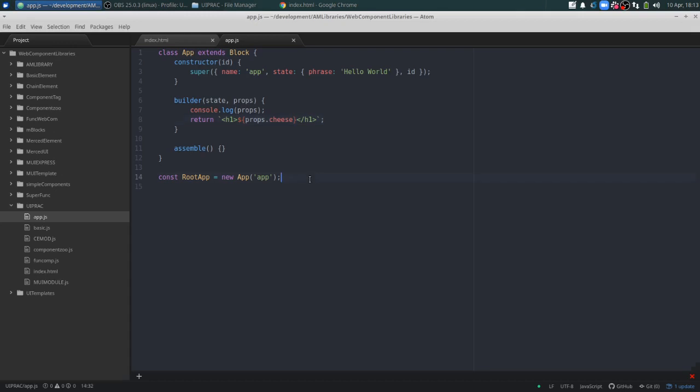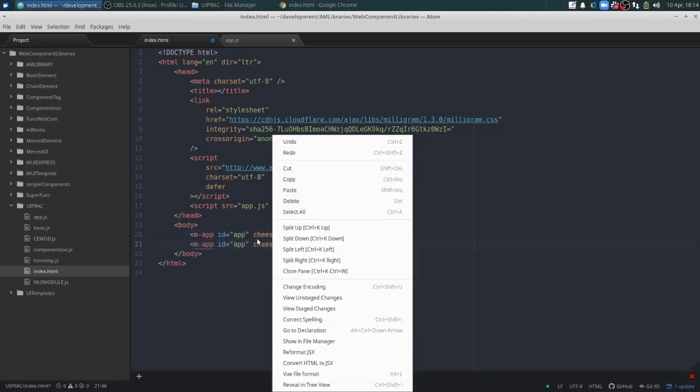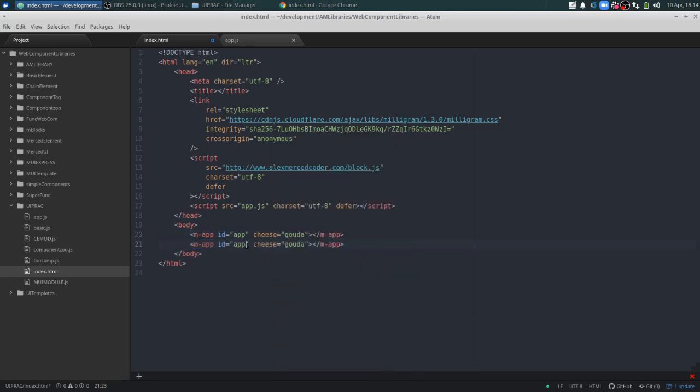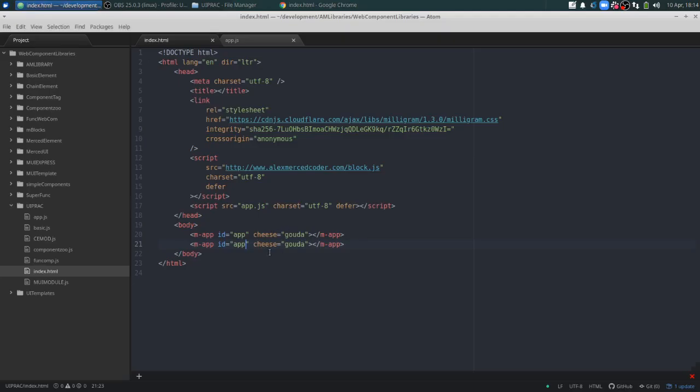Now let's make a second element. This is fine. We can make templates and we can put them anywhere in our HTML, so I can actually use this multiple times. If I wanted to use this app component a second time, I can just plop it again. But I want to give the second one a different ID, because it'll only render the first one. If I do this, I'm still only going to get Gouda. That's why I need to give it a second ID.